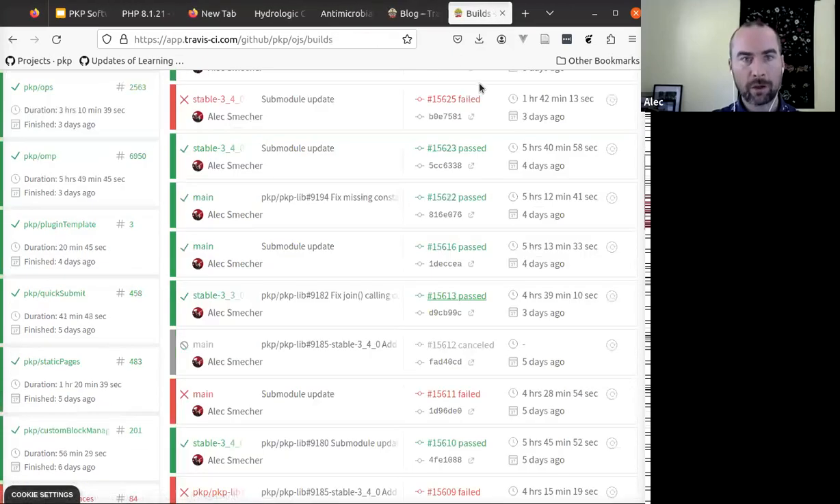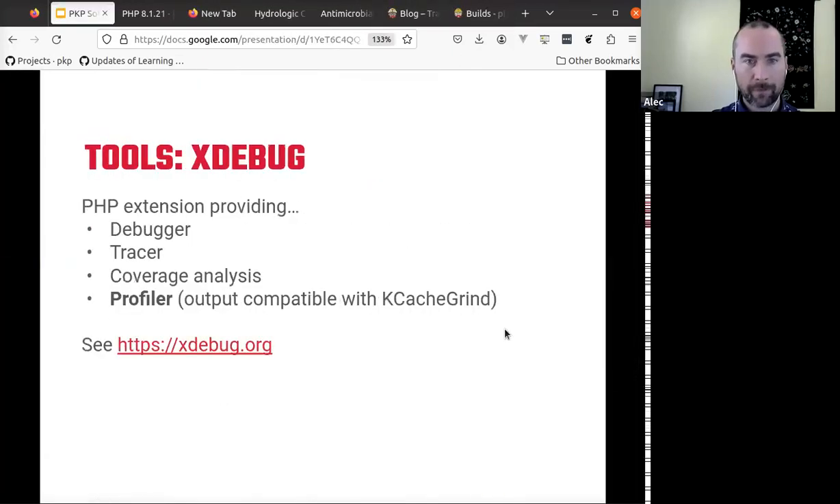Okay, just go back to the presentation here. I'd like to introduce some specific tools and how they're set up. This is just one way of doing it. But the most important thing you can set up for doing profiling and performance testing is XDebug. This is a PHP extension that provides a debugger. If you're using debugging, you're probably using XDebug. It provides a tracer that allows you to capture information about what functions are performed when and with what conditions. It also does coverage analysis.